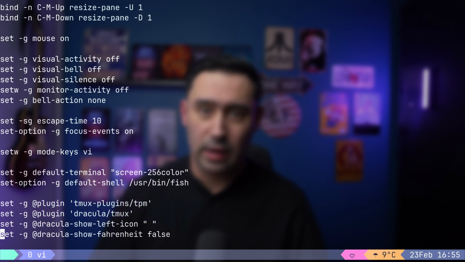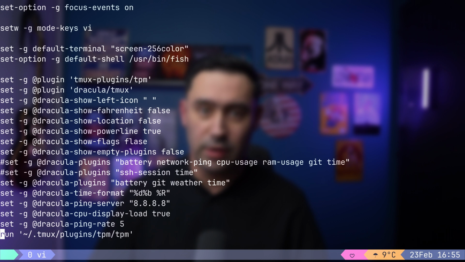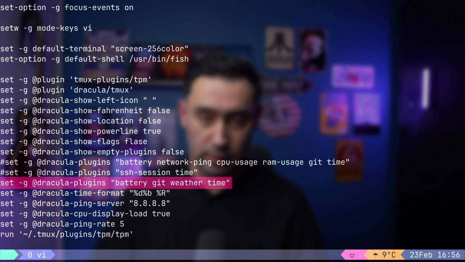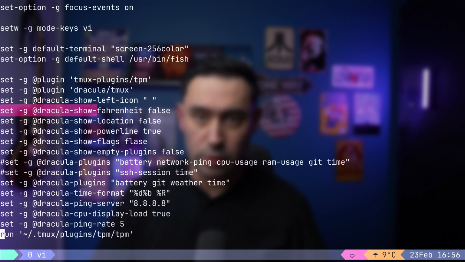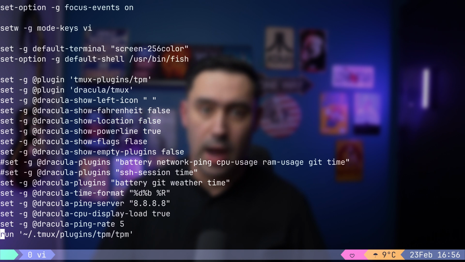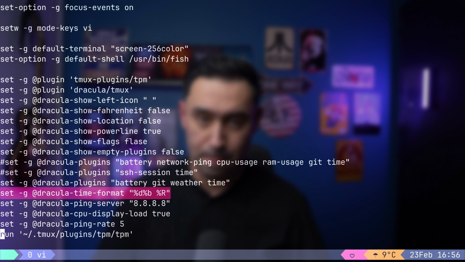Dracula plugin customizes your bottom bar. In this line, you specify which Dracula features you'd like to be displayed. There are many to choose from. For example, at the moment, I wanted to display my battery status, Git branch name, weather, and current time. I want the weather to be shown in Celsius, and I don't want it to display location. I want time to be displayed in specific format, just day, month, and time.